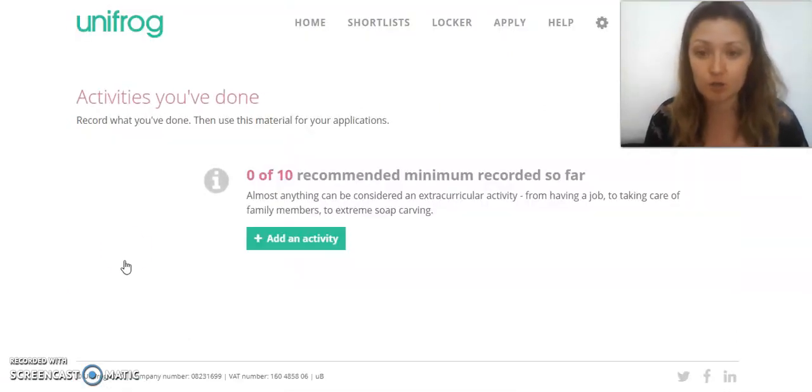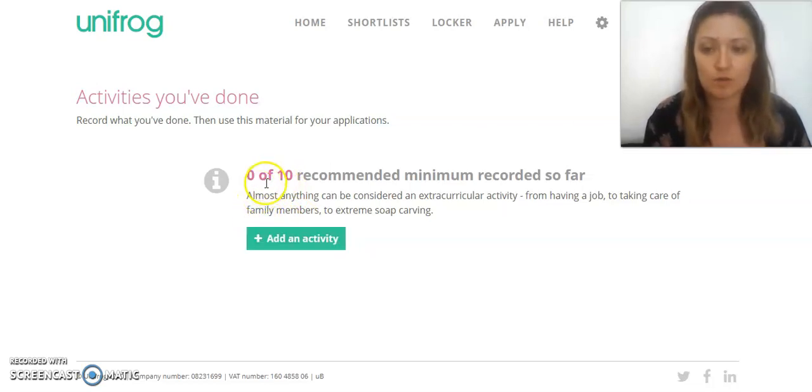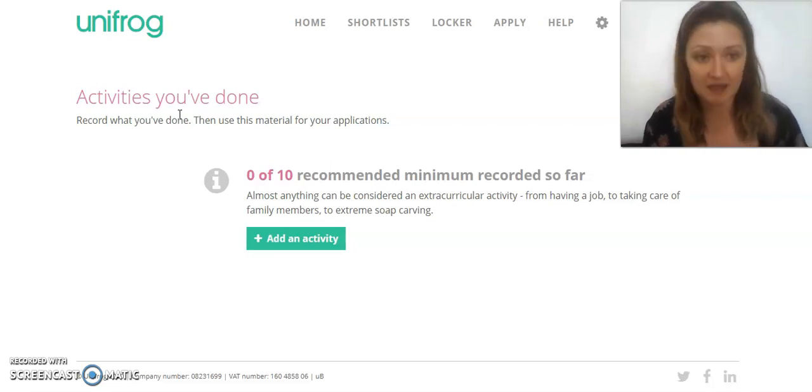So if you click in to go to the tool, you can see here that it recommends that you at least come up with 10 activities you record here. Now, at the moment, as somebody maybe that's done lots of different activities in the past but not recorded them yet, we're going to be doing this retrospectively. But the idea with Unifrog is that you carry on using it, and if you start a new activity, you can log that at the time in which you're doing it, so that it just becomes a way to record things that you're doing anyway, as they come along.